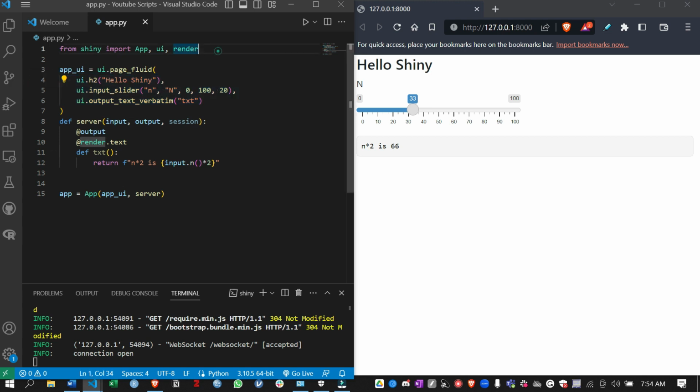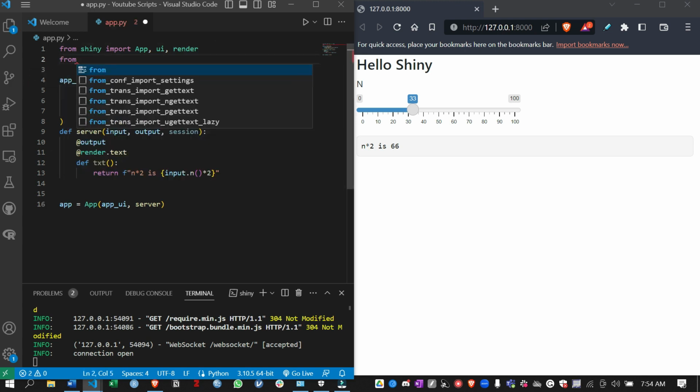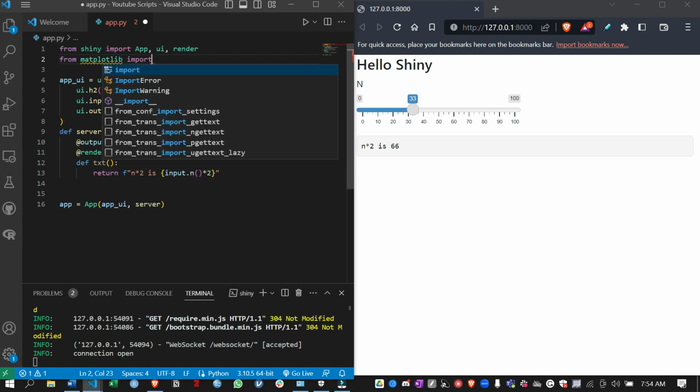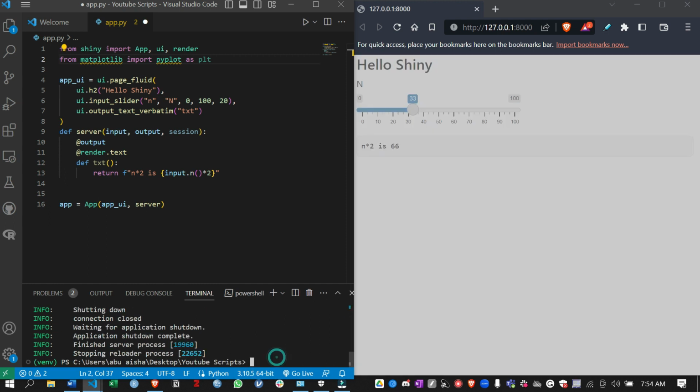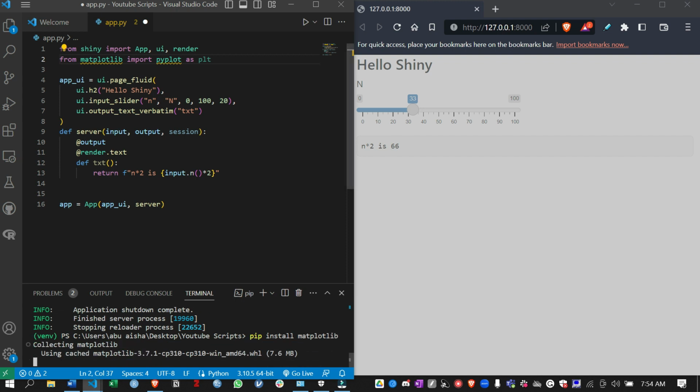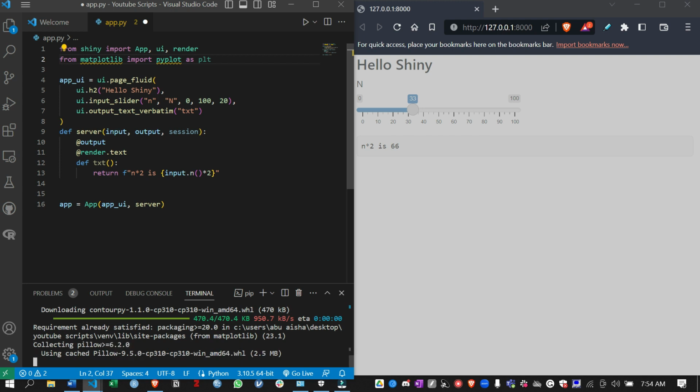If you don't have it, you can just do pip install matplotlib. So I'm going to say from matplotlib import pyplot as plt. If you don't have matplotlib, install matplotlib. Since I don't have it, I'm going to say pip install matplotlib. I'm using a virtual environment. So that is it for matplotlib.